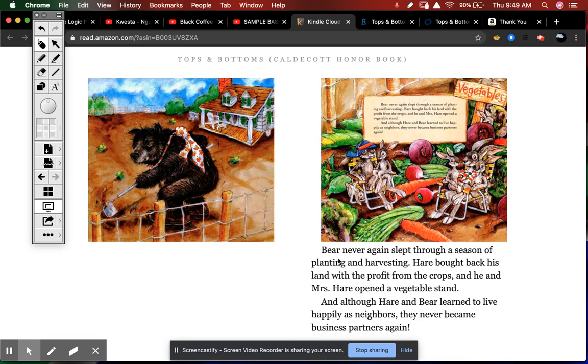Bear never slept through a season of planting and harvesting. Hare bought back his land with the profit from the crops. Oh, so Hare was like, hey, let me buy some land and I can plant some things. And he and Mrs. Hare opened up a vegetable stand. Oh, that's nice. So they were able to sell vegetables. And although Hare and Bear learned to live happily as neighbors, they never became business partners again. And that's it. So they never made a deal again because Bear probably thought he'd get tricked again.